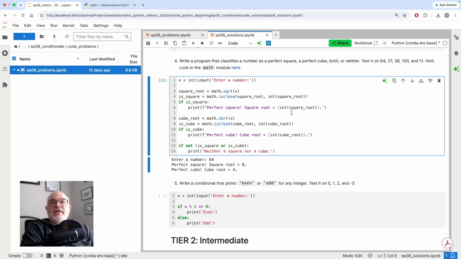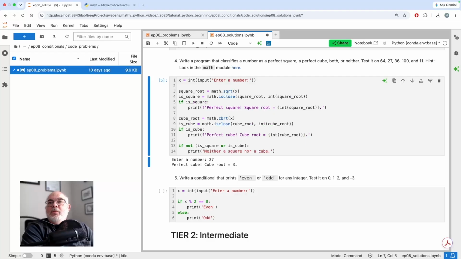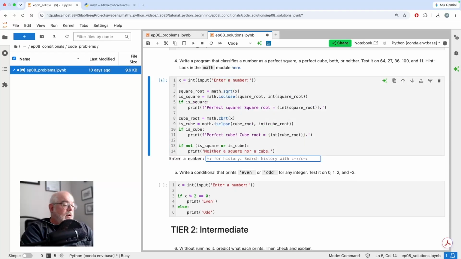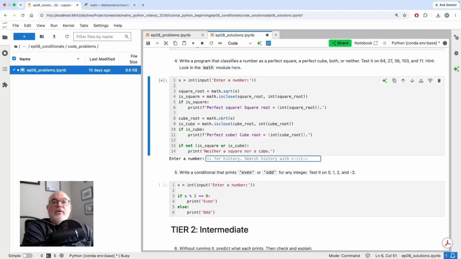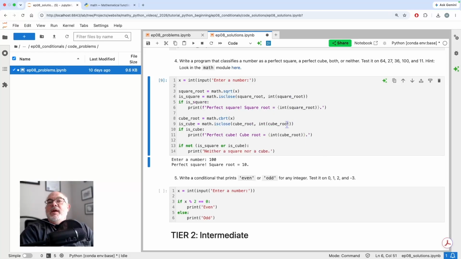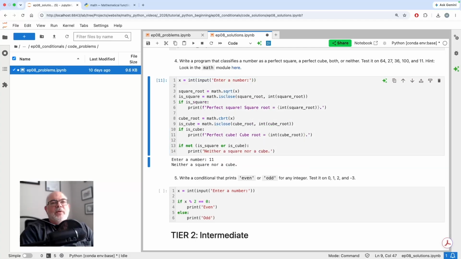Tested on 27. Cube root. Tested on 36. Perfect square. Tested on 100. Square root equals 10. Try it on 11, and that's neither one.